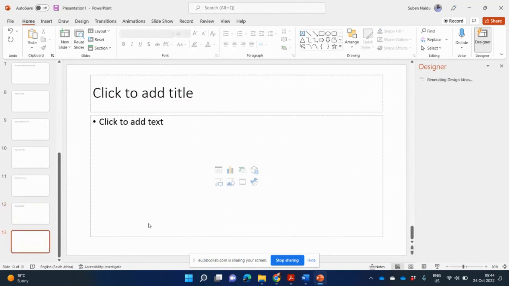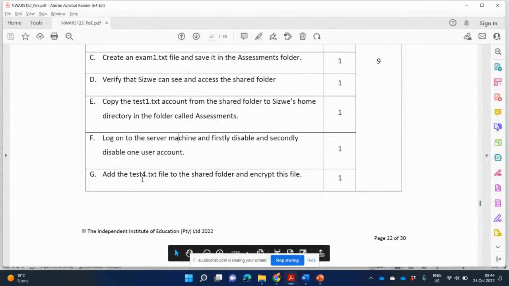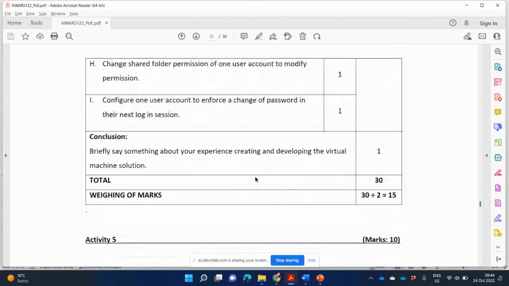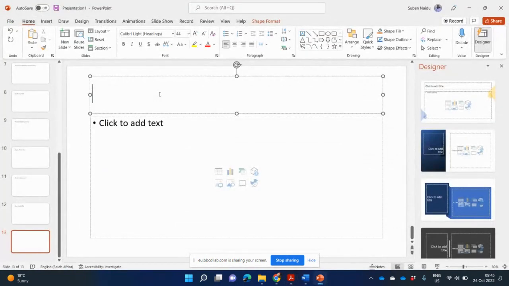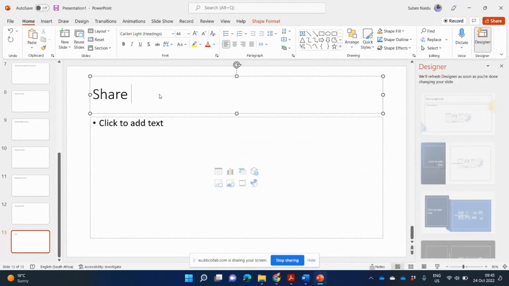The new slide. Add the test to the shared folder and encrypt the file. That's what we just did. Change the shared folder permission to modify permission. So this is share permissions.